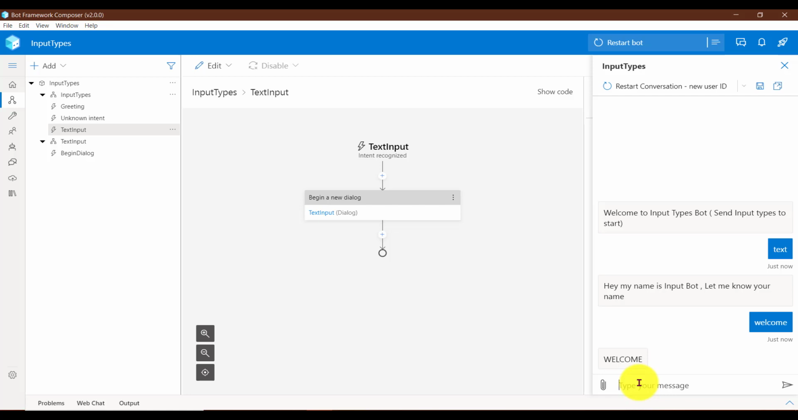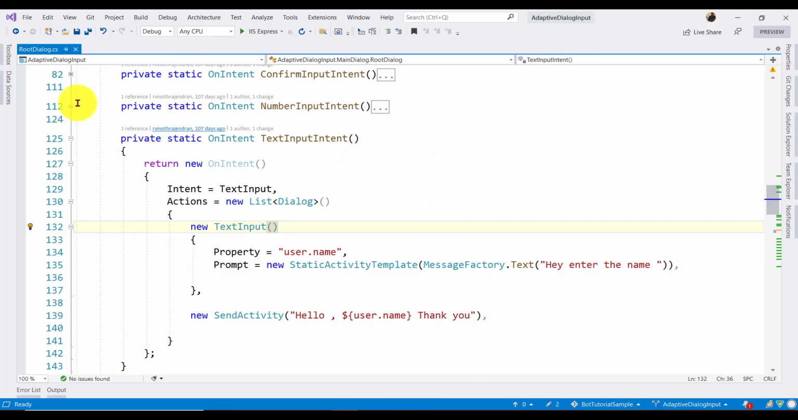Okay guys, in the next video we'll see about other input types, and how to handle the validation rules and everything. So I'm going to take the same example which I already discussed here.